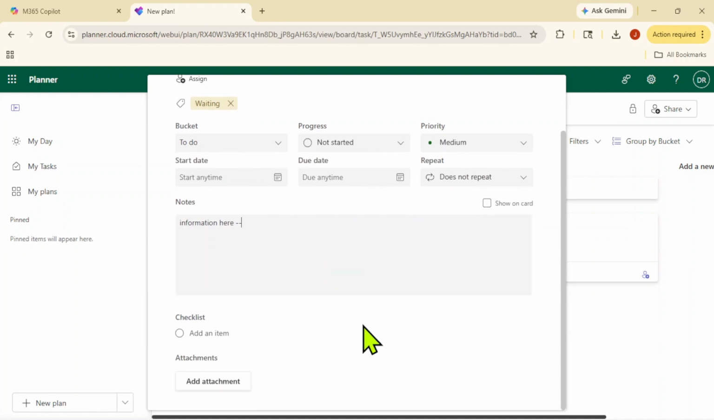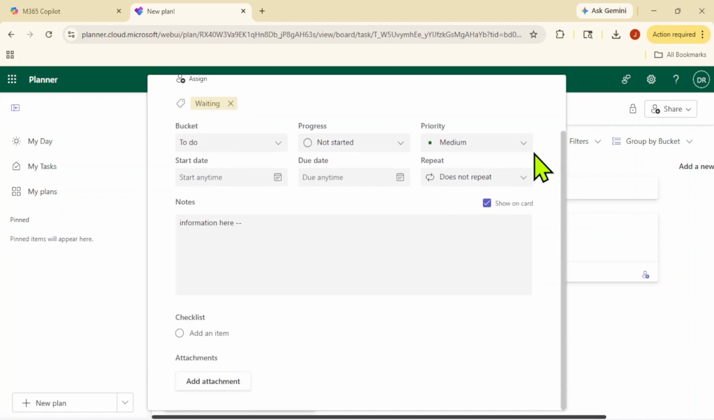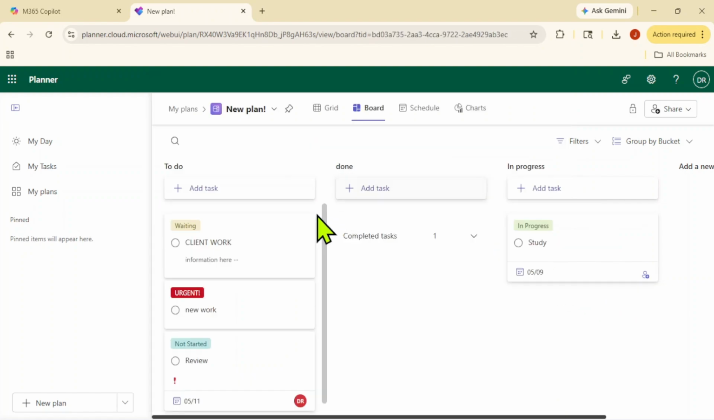While Planner does not give full font controls, you can make the text clearer by using short lines, spacing, and simple wording. You can also use checklists to organize details. Inside the task, find the checklist section. Add each step as a separate checklist item. This makes the task easier to follow without needing a different font.